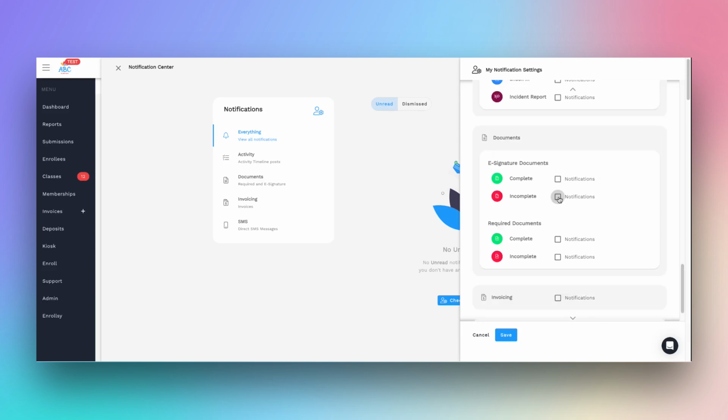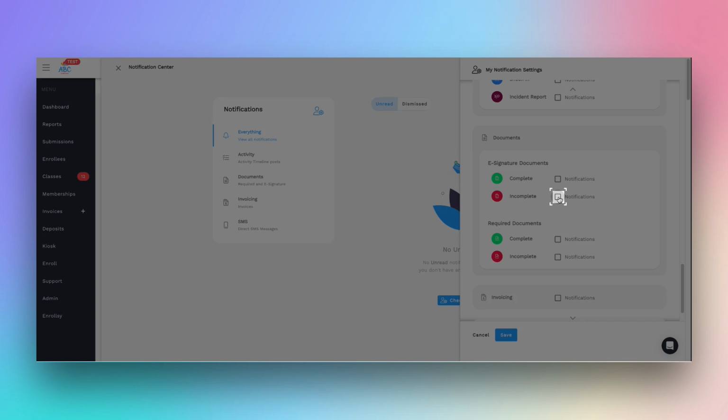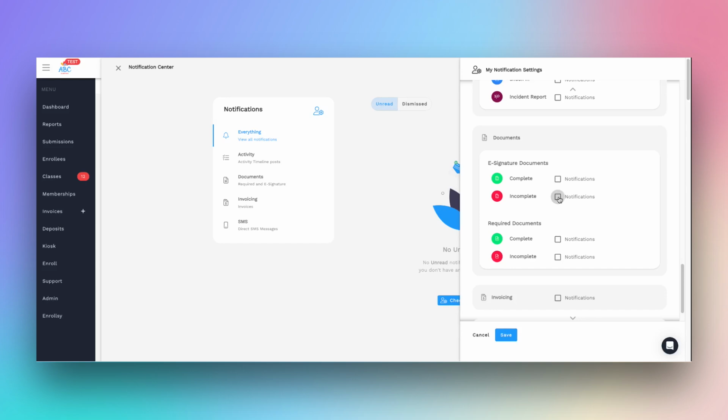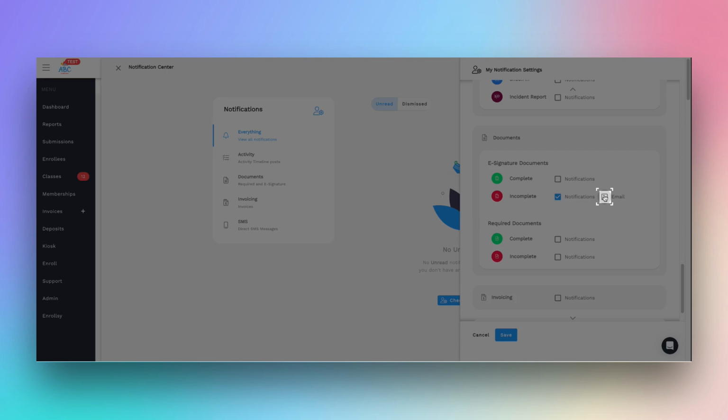In the Documents section, click the Notifications checkbox under the type of document, and if you want to be notified of complete or incomplete documents. Click the Email checkbox if you want to be notified by email. You will be notified based on the frequency you selected under Email Digest.